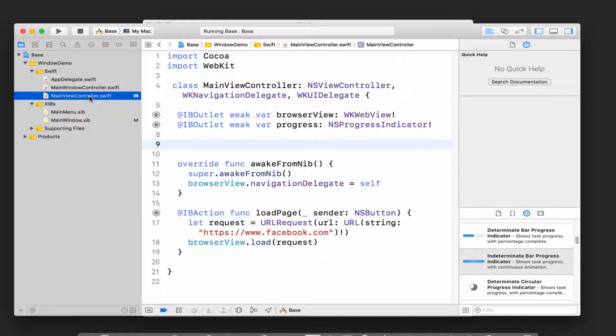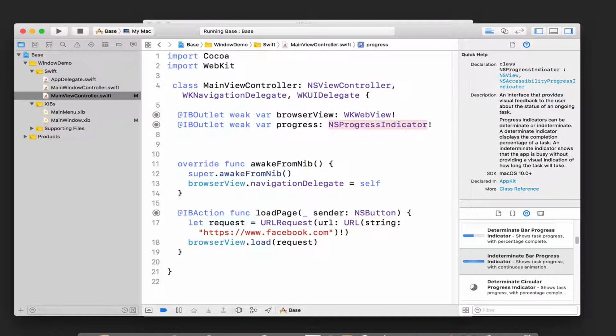Let's start now implementing this. As you notice, we have IBOutlets to both our browser view, which, like I said, is key-value observable for knowing how much of its progress it's done, so we need to be able to hook into that, and then we've got our progress indicator, which we need to hook to that because that's the value which we need to be able to update.